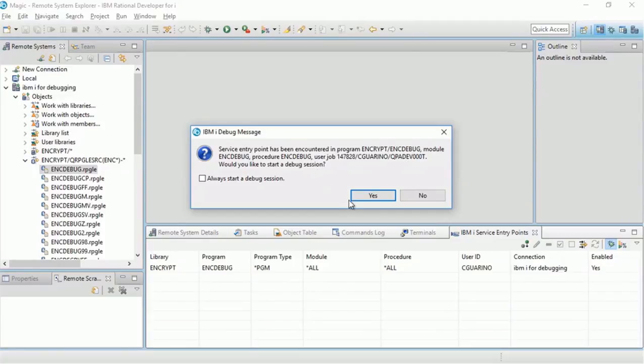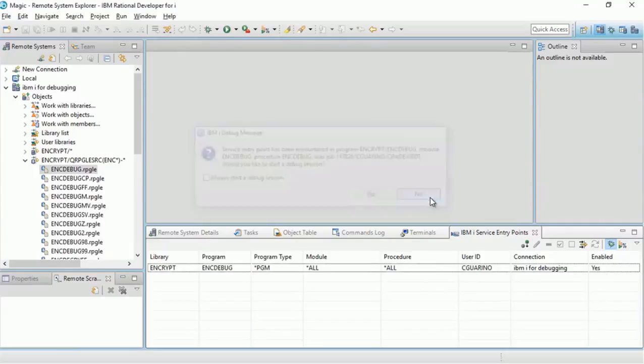Do you want to start a debug session, yes or no? And if I say no, it will not go into debug mode and the program will run to completion. In this case, that particular program will just run and go back to the menu. So I'm going to click no, do not go into debug mode.